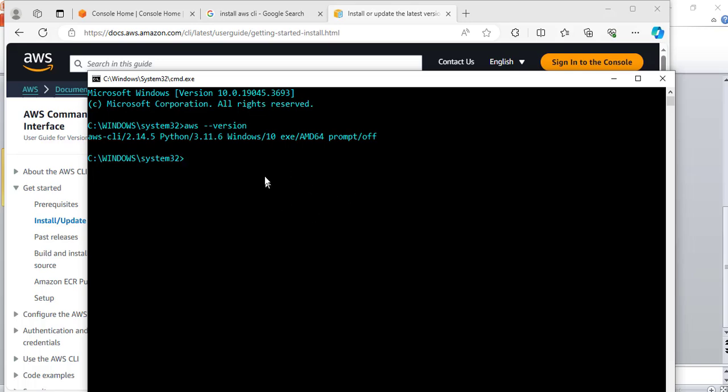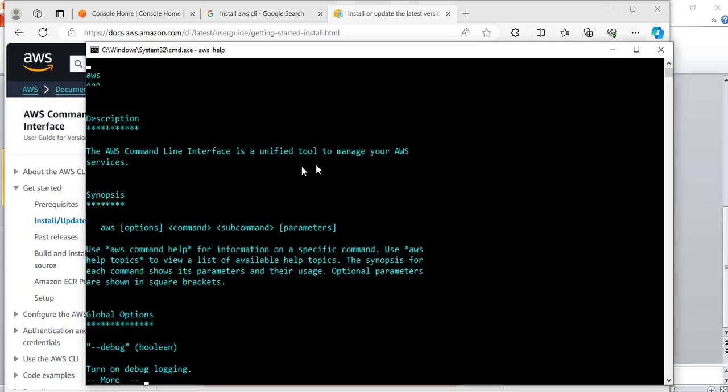Alright, now that we have the AWS CLI installed on our computer, we can run some commands. We can also configure our AWS CLI so that it can interact with the Amazon Web Service platform. First, let's use the AWS CLI help command. That will be aws space --help. Hit enter. Great. It shows several commands here that we can run through the interface.